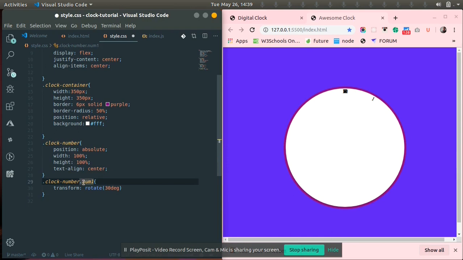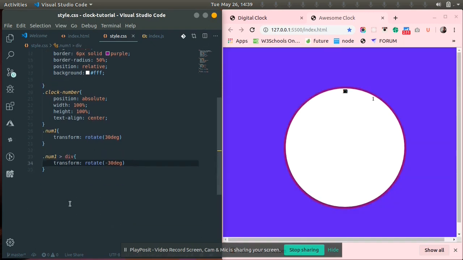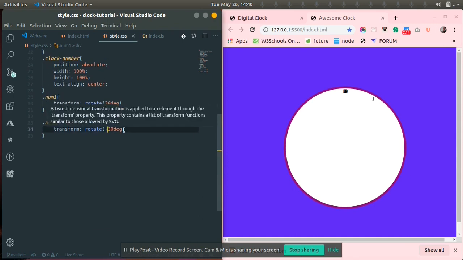So we're going to need the clock number here. We can just say number 1 div, as in the child to this div is the child to plus number 1. We need a negative sign here. So to do so, we can just copy and paste, then change it to 1. We are doing the same thing to this one too. We are going to number 12, but each div increases 30 degrees.